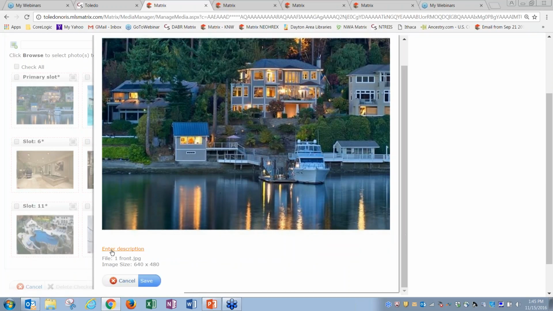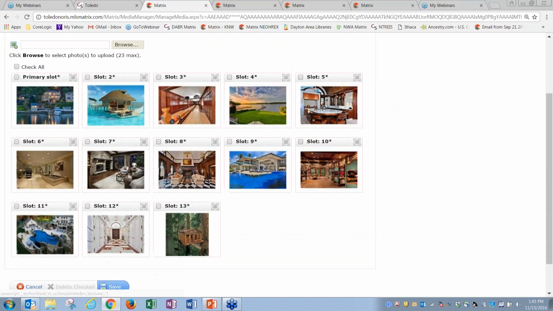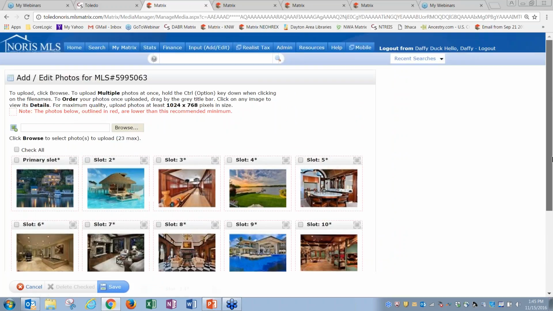You can come down here and enter your descriptions. So when you hit descriptions, you can just type in your information here, and once again, we have that spell check there. And then when you're done, just hit done down there. And then when you're done, just hit save. So when you hit save, just go through and add all your comments to all those photos there. And I'll go ahead and hit save here.